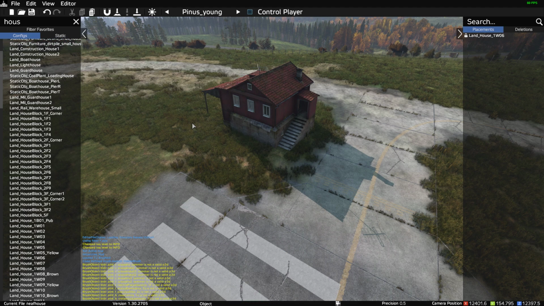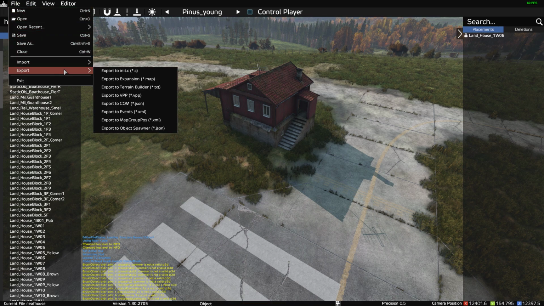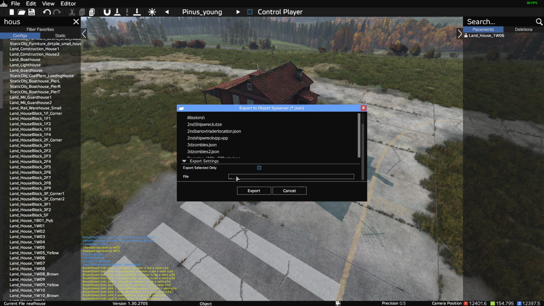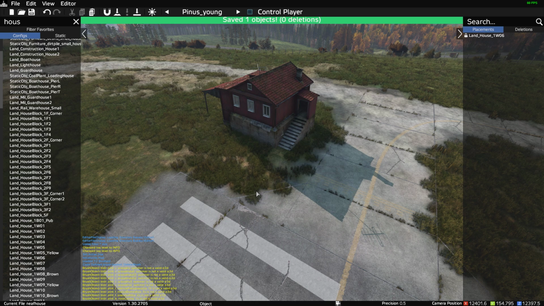So what we need to do now is export a file in a format that our server will understand. So we go File, Export, Export to Object Spawner.json. You remember this from some of the earlier videos. So we export to that, and then we scroll down. We've got to give it a name. So let's give it a name, NEAF house, and we're just going to call it JS, so it's a JSON. So we're going to export that. So that will have now exported the house.